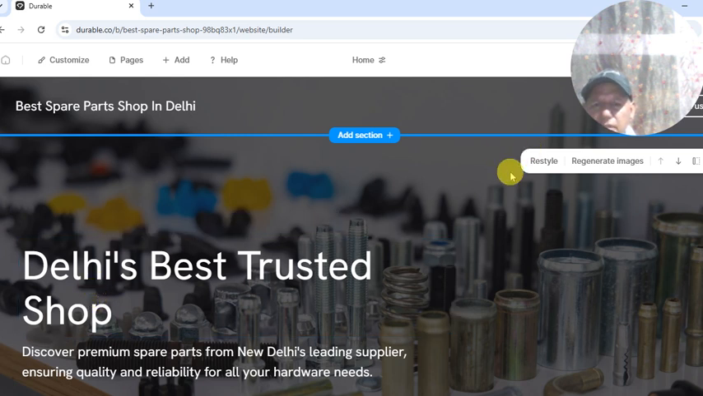So this is the way we can make a website in Durable. So it is very easy. The website is created in seconds, so there is no need to spend too much money on how to create a website. It is very easy, and it is free. Just try all the options of Durable one by one, and you will be able to create a beautiful website in a few seconds.